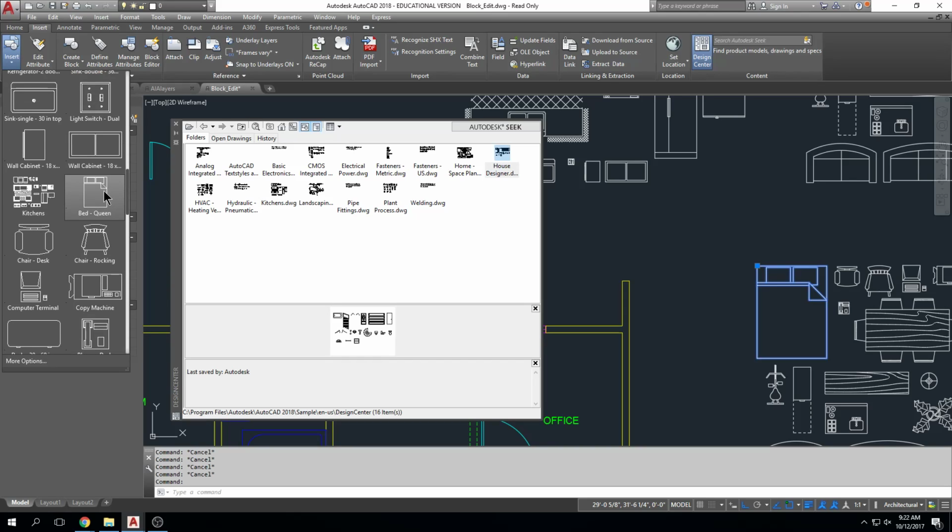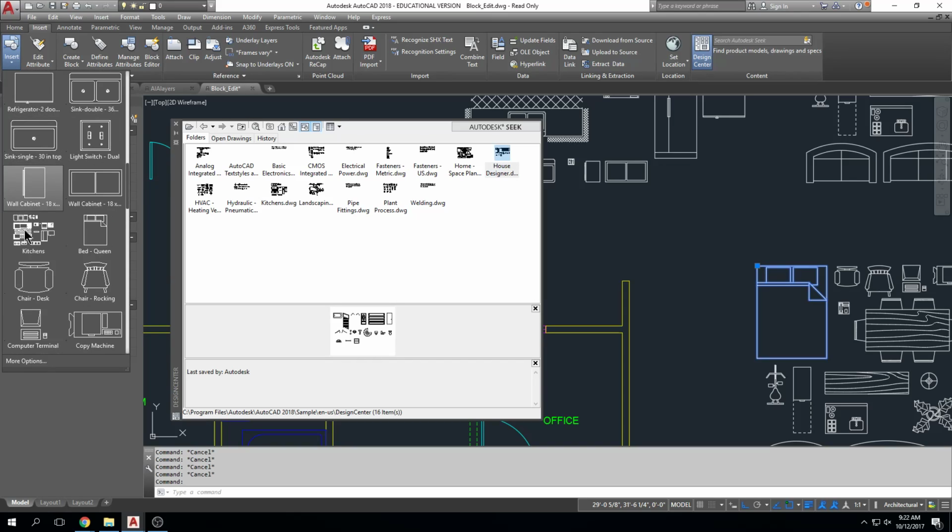Where is it? Oh, right there. Yep, right there. So queen bed, right? Any block that's brought in, whether purposefully or not, comes in and inserts itself in this gallery, okay? We can access all of our blocks through this gallery.